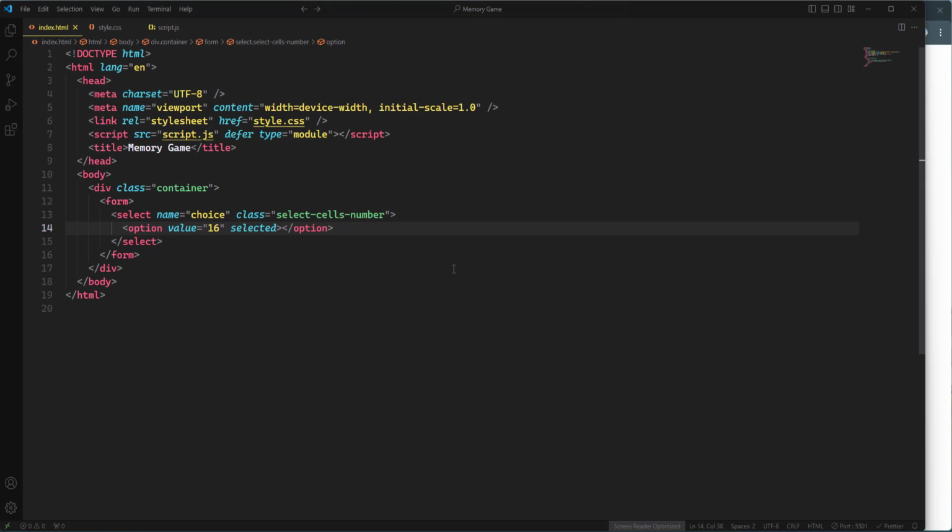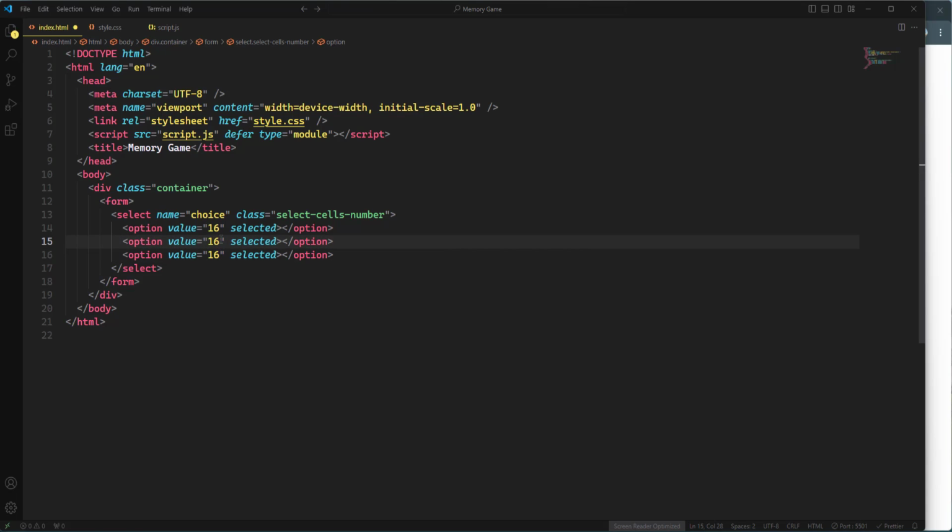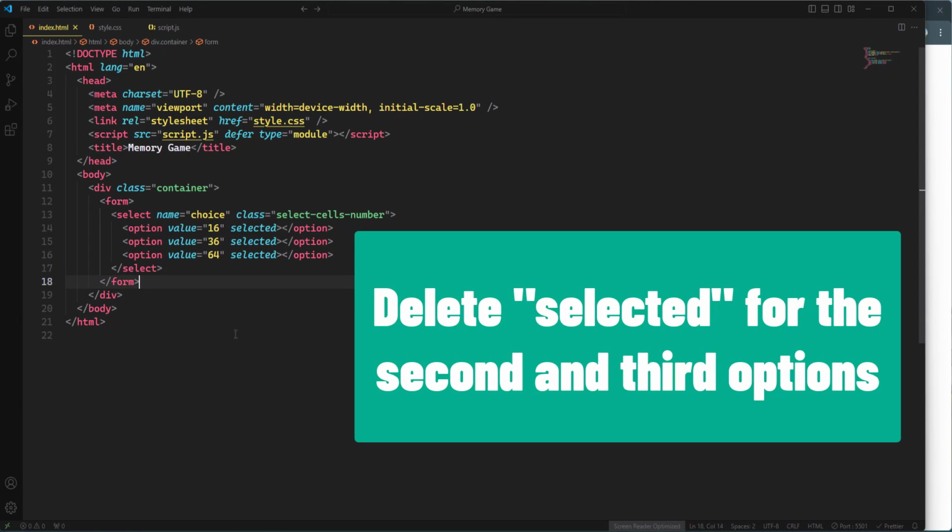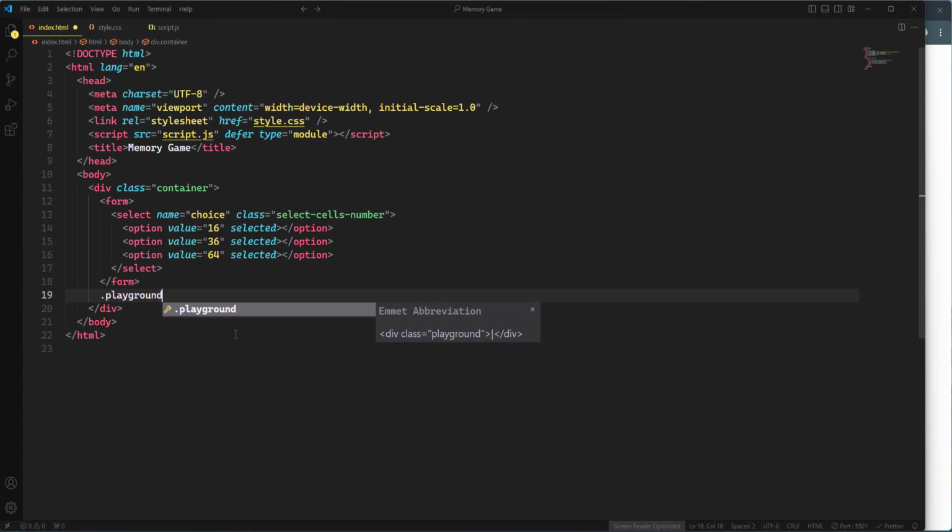Okay, let's duplicate this element twice. So the second option is going to be 36. As for the third option, I'm going to insert here 64. Alright, that's it about the options. Next, I'm going to open a div tag with the class name playground. It's going to be an empty element.